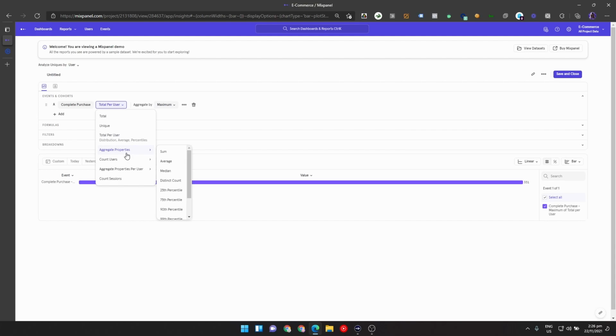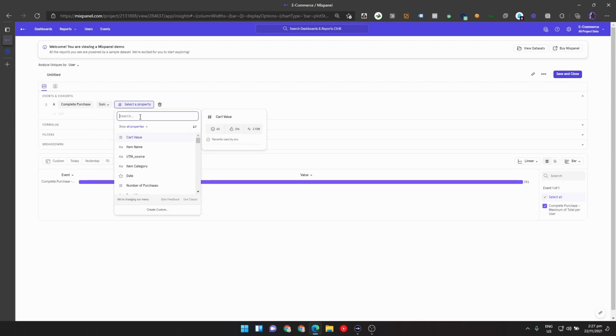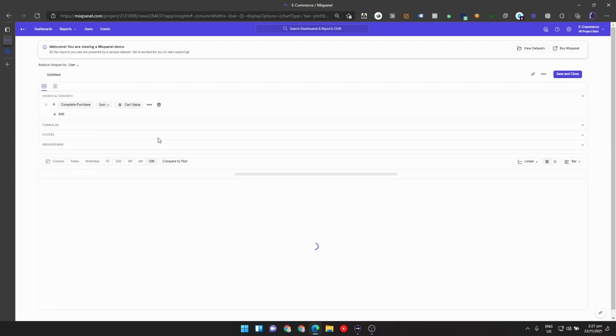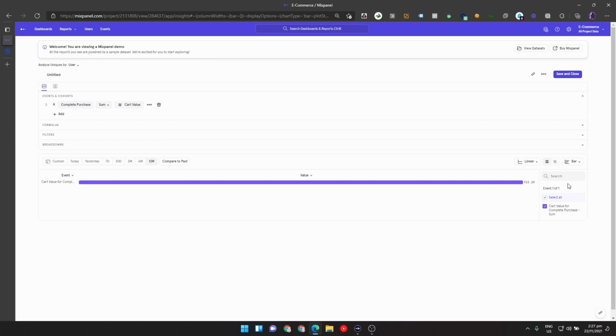Now I can also aggregate a property. So every event typically has a property associated to it. So these are parameters linked to that event. So I can take the same style of aggregation. I can do so on a property instead of per user. So again, a typical easy one is sum, and sum of cart value. So in a sense, this is like revenue over a time period. So 123 million over a 12-month period.